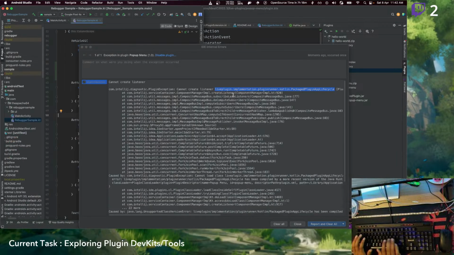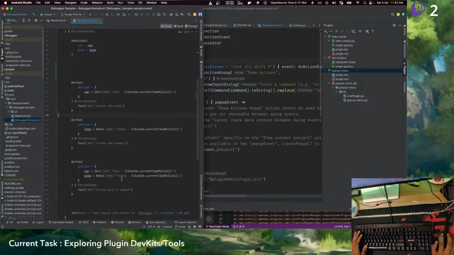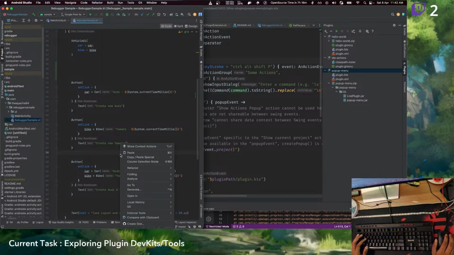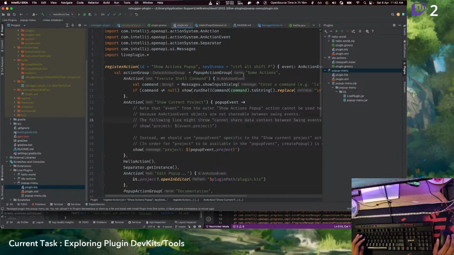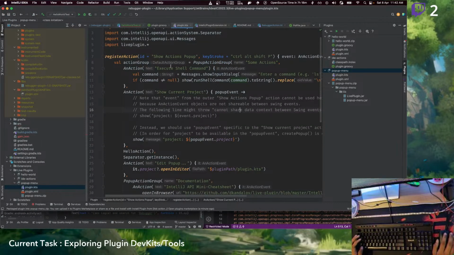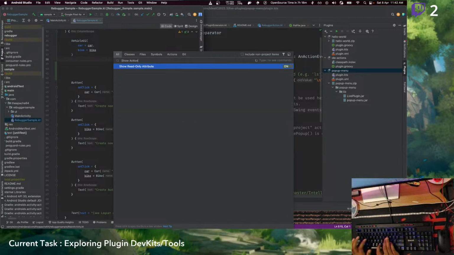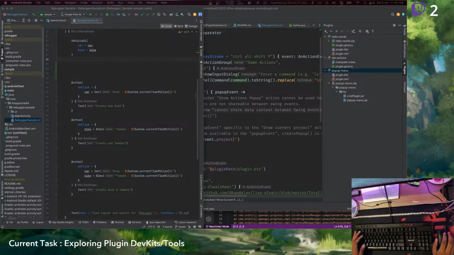Try one more time and see what happens. Control Alt Shift P. Nothing. What if I right click? No. Action group, show action popup. Do we have that action here? Show action popup. No. We don't have that here. We do not have that here.